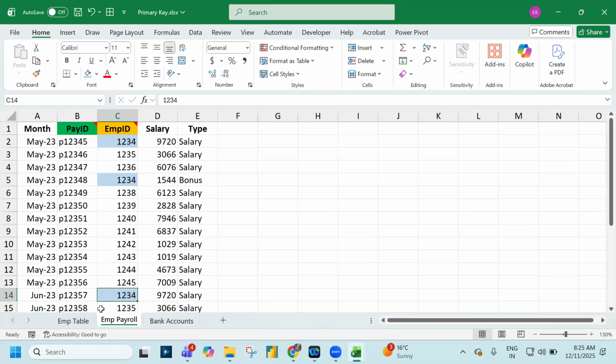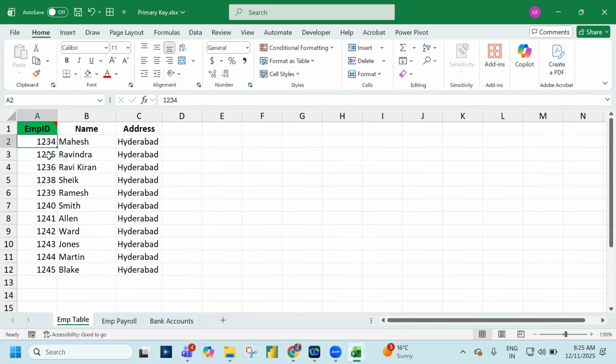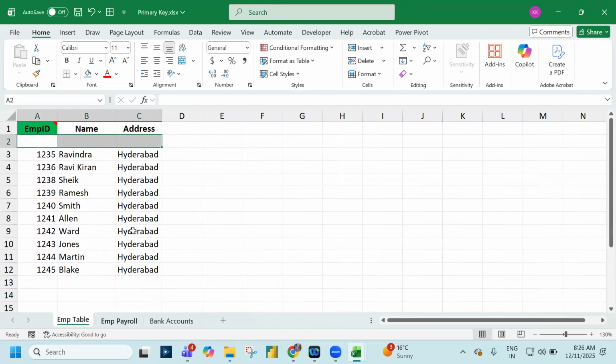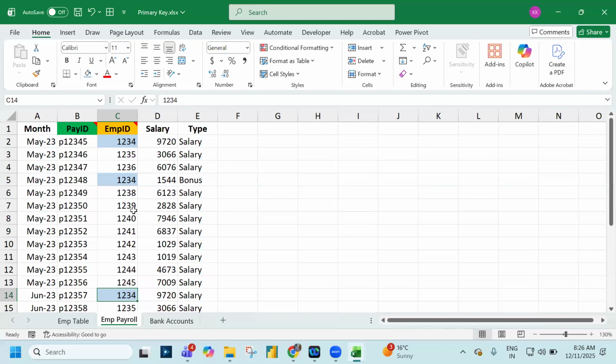This is to maintain data integrity. Why? Because let's say the 1, 2, 3, 4 ID itself is not there in the employee table, can you make the salary payment to that 1, 2, 3, 4 ID? No way. A primary key, if it is not present, cannot be used as a foreign key in some other table. This helps us in maintaining data integrity. An employee who is not present in the employee table cannot be paid in the payroll table, right?